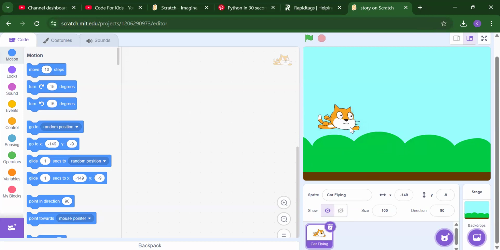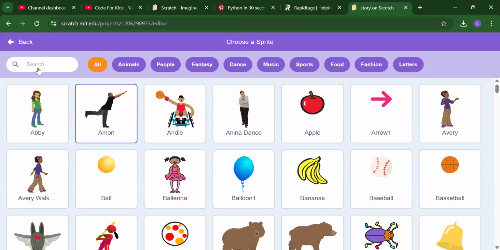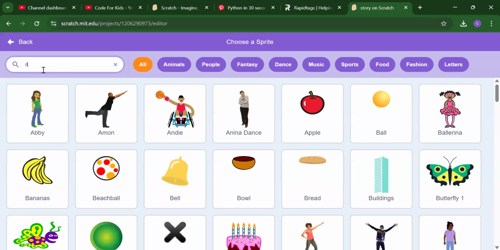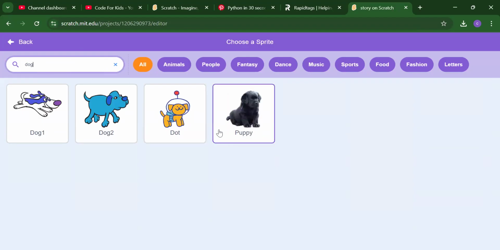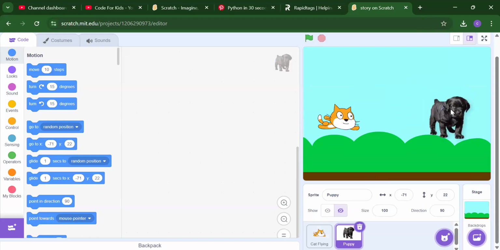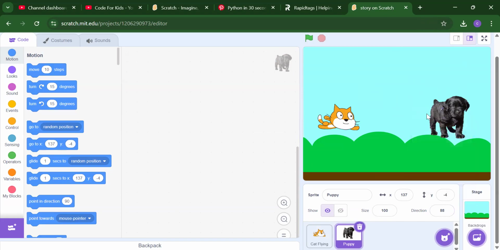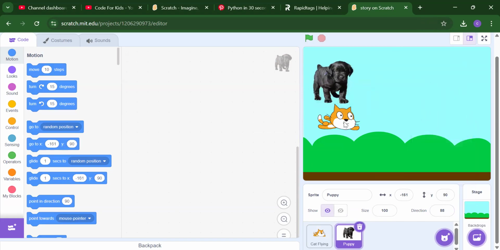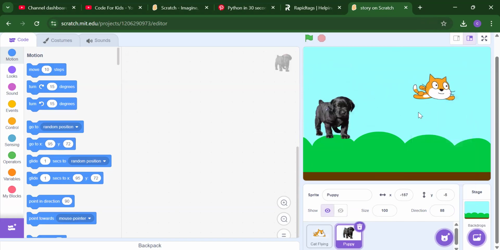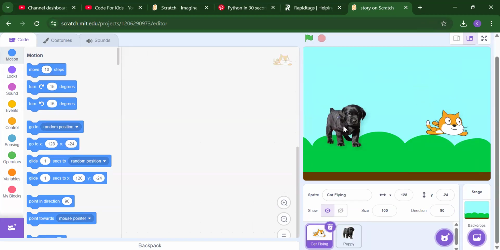As you can see, we added the cat and we will try to add the dog as well. We have four types of dog. Suppose I will require this one. You can change the direction. See, you can rotate it. So we added the dog, we added the cat. As you can see, we added two sprites.